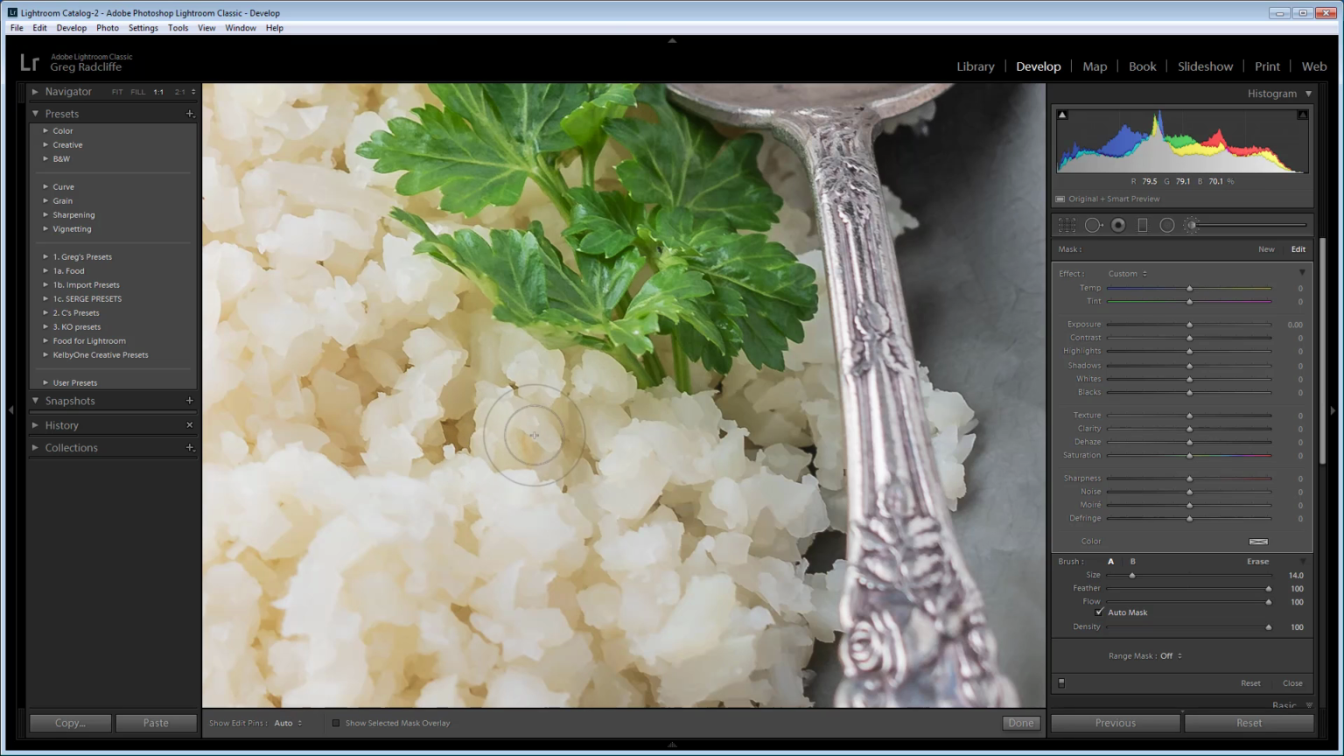For example, let's just say here I am in the develop module, and I have an adjustment brush. Maybe I want to come in and add some detail here. So I'm going to drag up this texture because I want a little bit more texture on the spoon here. Get the size of the brush the way I want it, and I can start painting in this extra detail.